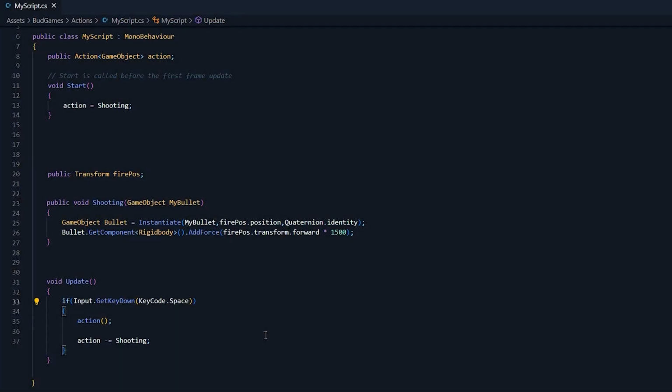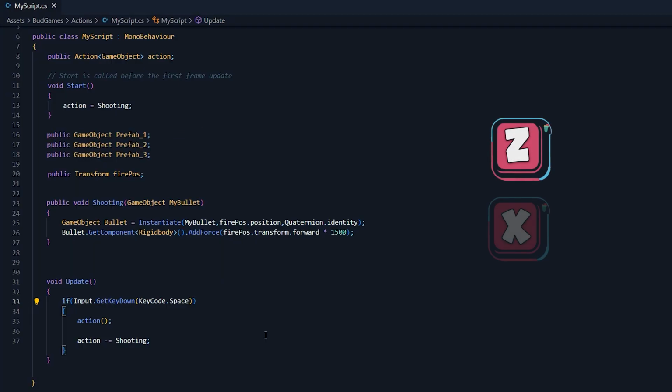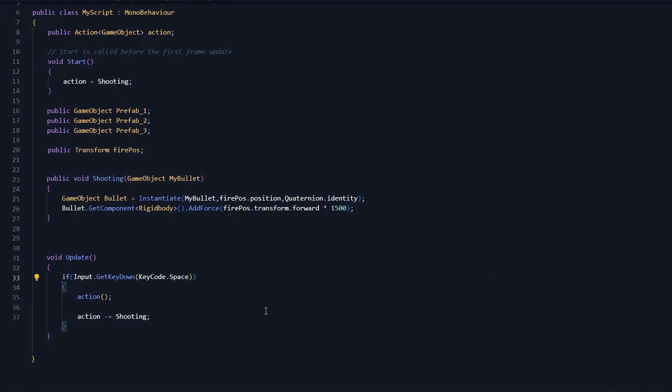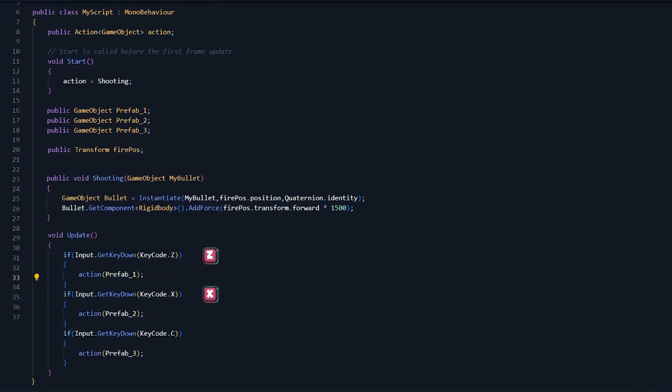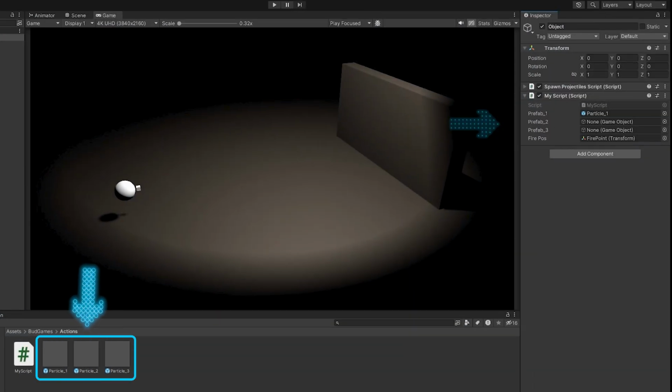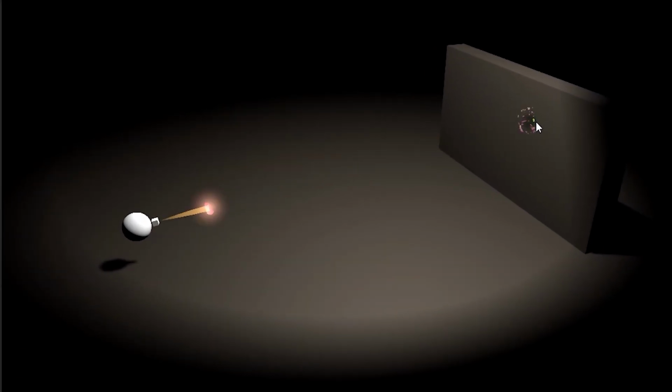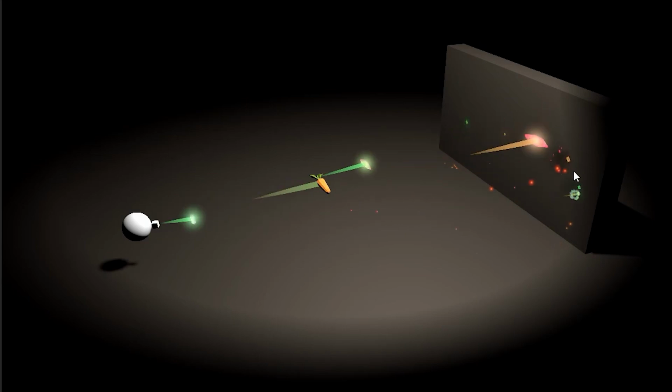Here's how. Define 3 bullet prefabs and assign them to variables. We'll use the Z, X, and C keys to spawn different bullets. In the Update method, call the action for the Z, X, and C keys, passing the respective bullet prefabs. Assign the prefabs in the Unity inspector and press play. Pressing Z, X, or C spawns and shoots the corresponding bullet. You can add any command to an action and trigger it this way.